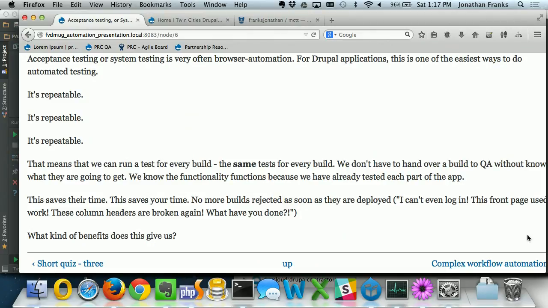We need to test our system. We need to make sure that our behaviors are correct and that the system integrates with everything that we need it to do. So that means for Drupal, the easiest way to do automated testing is acceptance testing. One of the benefits there, as opposed to manual tests, is that it is repeatable. You can do the same tests over and over and not miss a step, and assuming they don't change, they'll always come up with the same results.